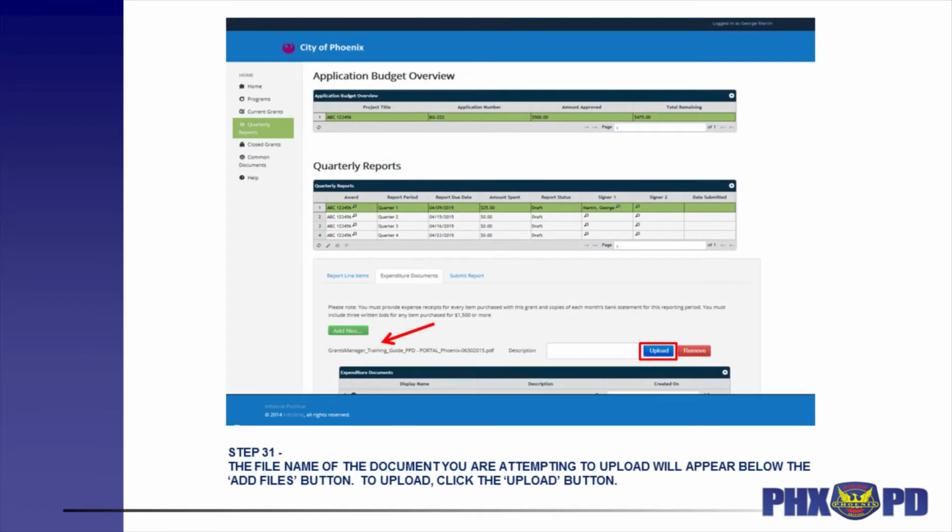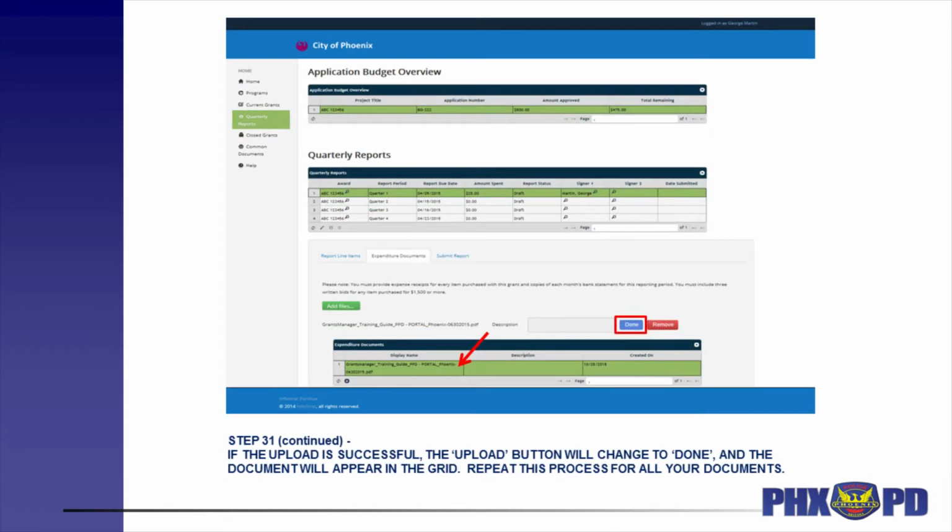Step 31. The file name of the document you are attempting to upload will appear below the Add Files button. To upload, click the Upload button. Continuing Step 31, if the upload is successful, the Upload button will change to Done and the document will appear in the grid. Repeat this process for all your documents.